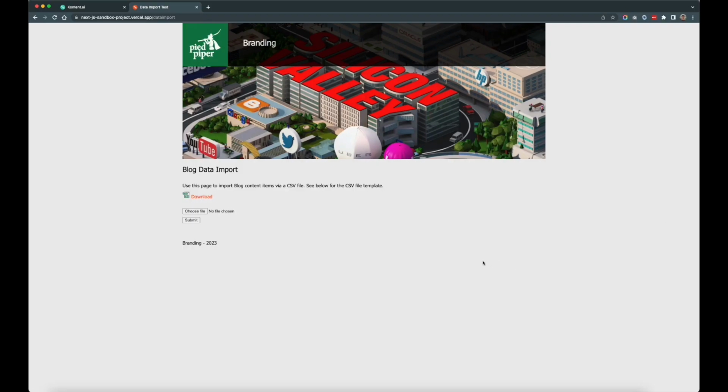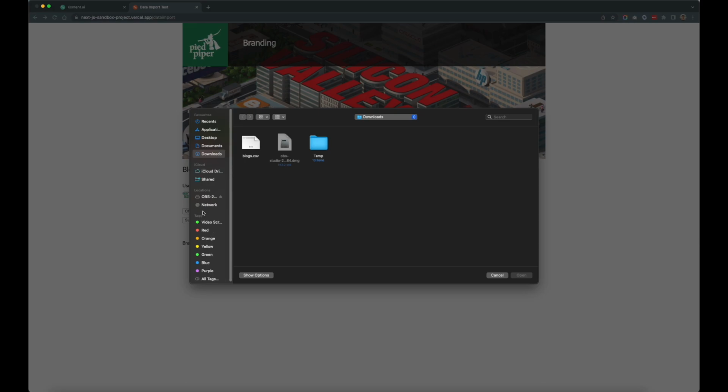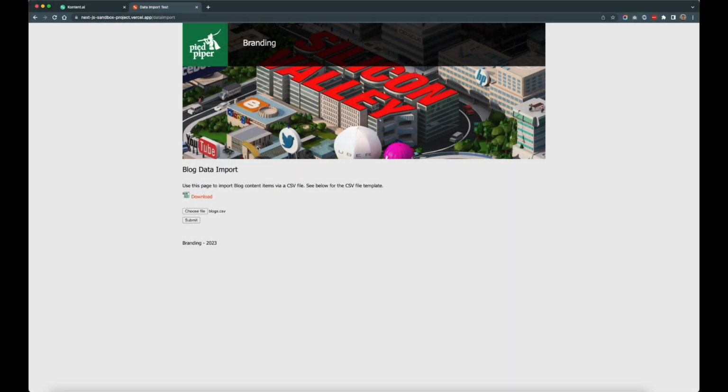Okay, so now for the moment of truth, let's do the actual import. This is a very basic front end that I've built out, which utilizes that import code that we just saw. So I'll choose a file, I'll get my blog CSV, and I'll submit. So 5 items have been created.